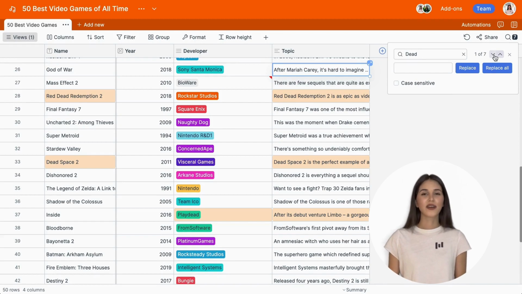Use the Enter key or the navigation arrows within the Find tool to cycle through the search results, which allows you to quickly review all instances of your query.